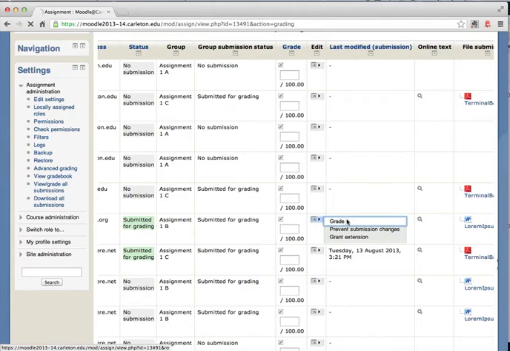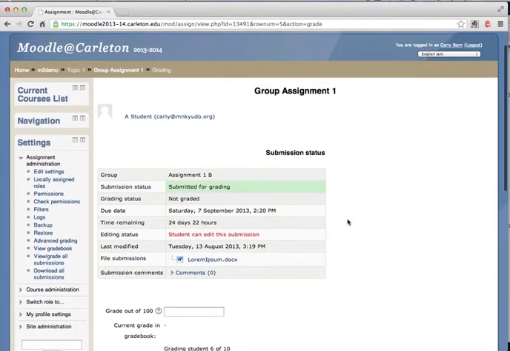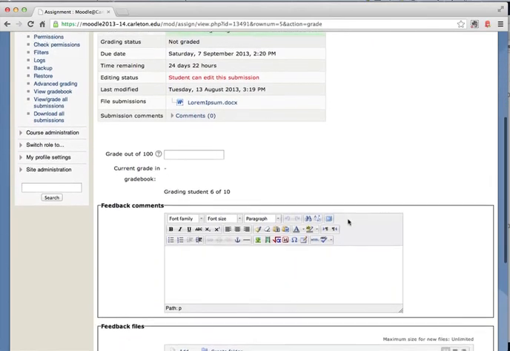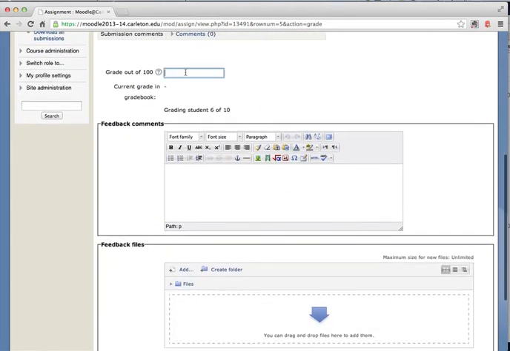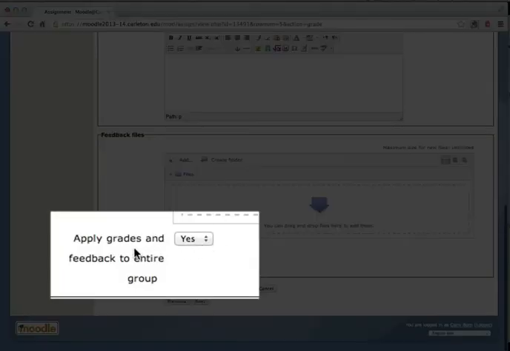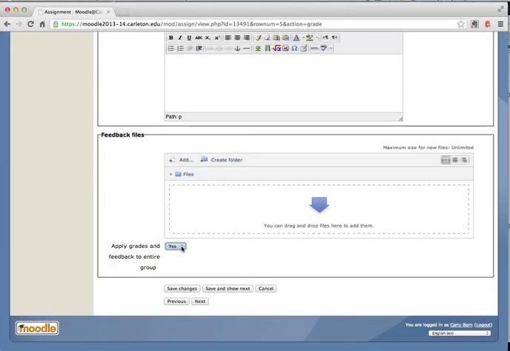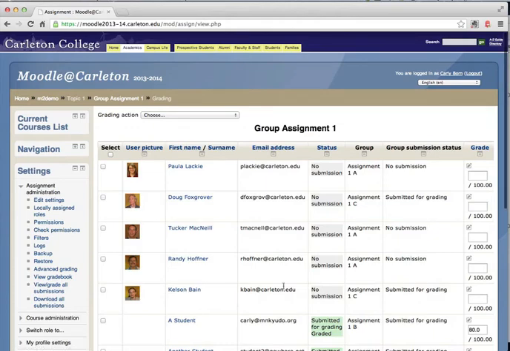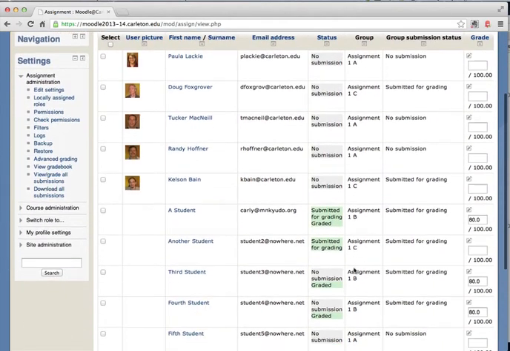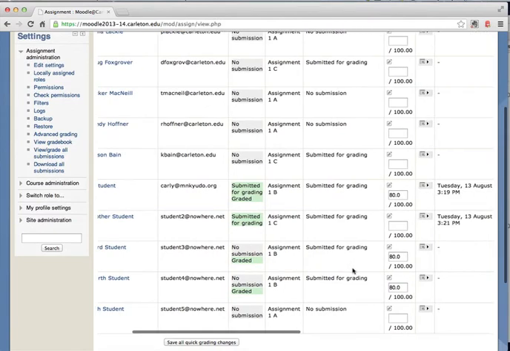To assign a grade to a group, you have to go under the Edit menu and click that Grade button. Here you can enter a number grade out of the total numbers that we put in the assignment. And then down below the feedback areas, you'll notice Apply Grades and Feedback to Entire Group. It defaults to Yes when you're using group grading. If you save that and you go back to the grading grid, you'll see that all members of Assignment 1 Group B now have 80 out of 100 points in their grade column.